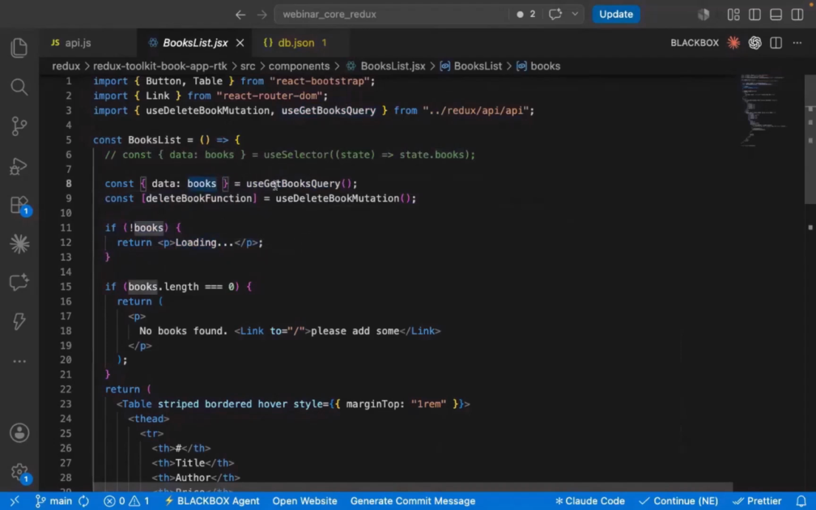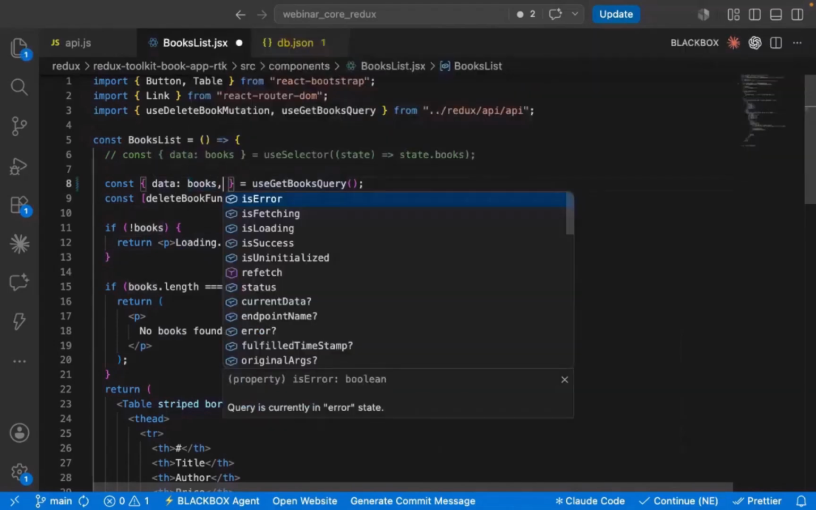So if I see this get books query API, this returns by default data, which we have already seen. Along with this, there are a couple of other things. You can see if I do control space, there is error, isFetching, isLoading, isSuccess. So there are different flags or properties using which we can identify if there is some error or if loading is going on.